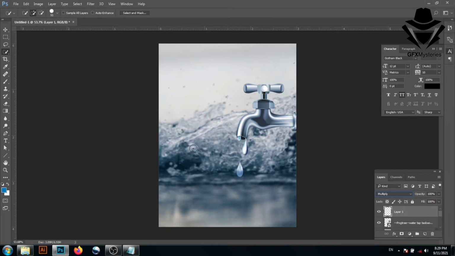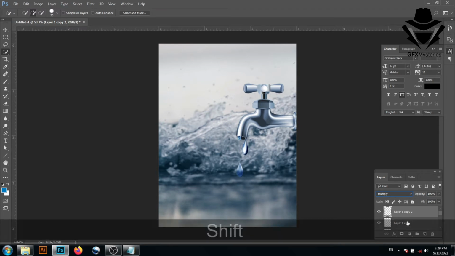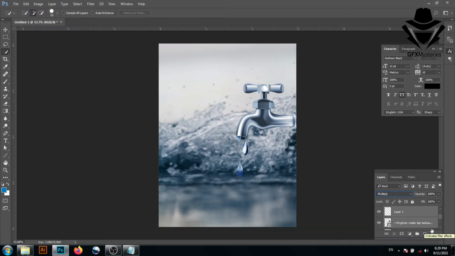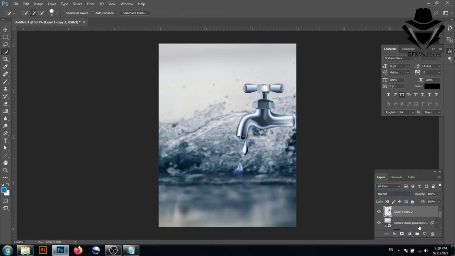I want to make it like background. So I'll take another copy of this layer. I'll press Ctrl plus J. I'll press another Ctrl plus J, and I think now it is looking great, and it is blended with our tab. Now I'll make a composite of all these layer. I'll press Ctrl plus E, and a composite layer has been formed. I'll make it smart object.